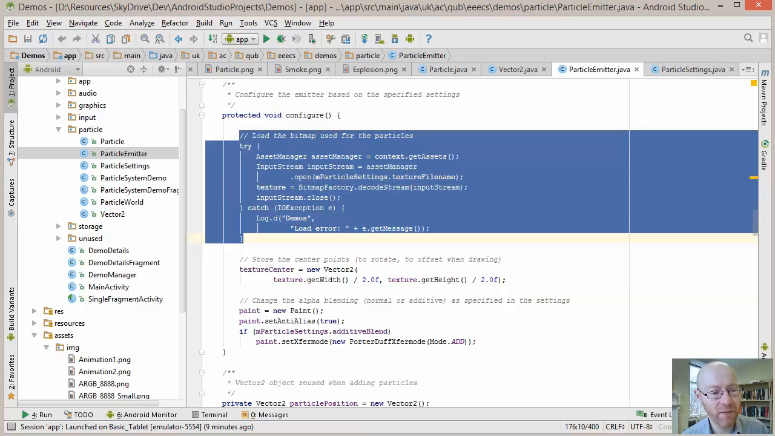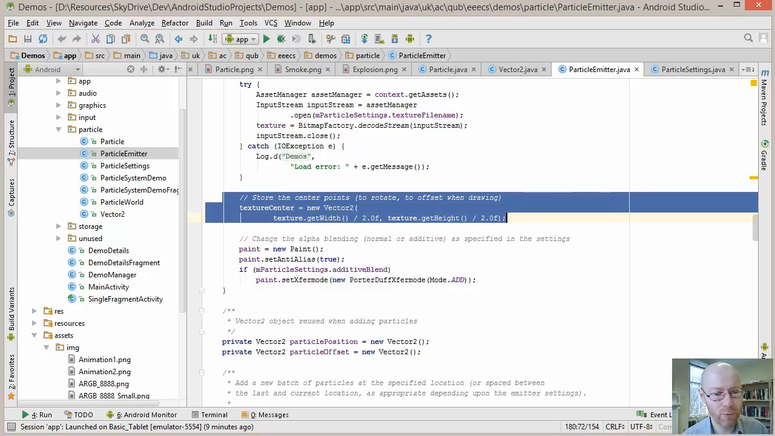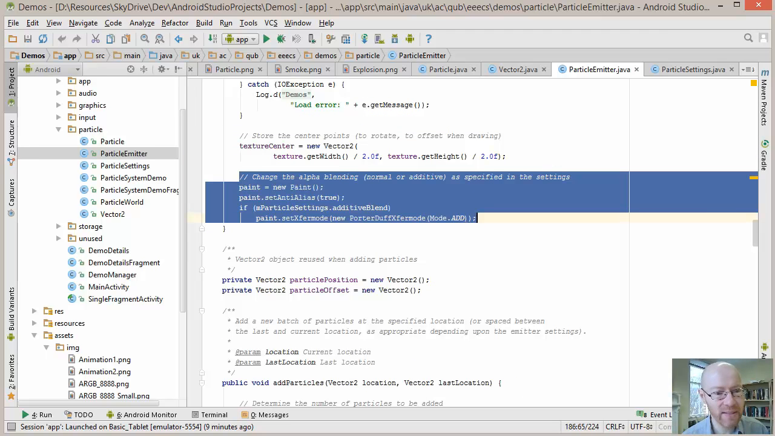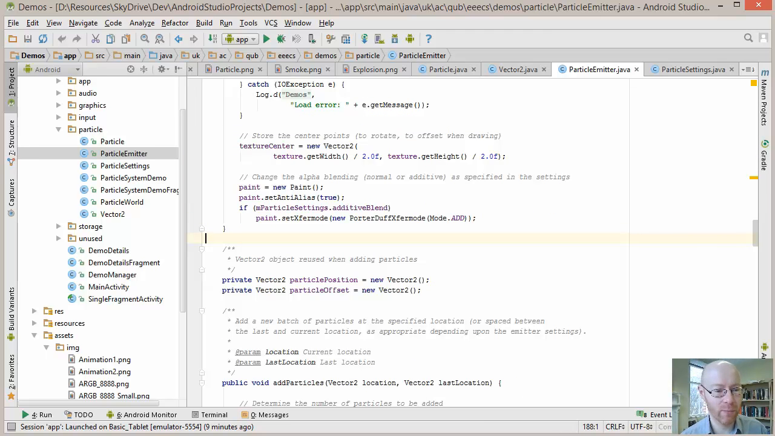So when we call that, the first thing we do is we try to load in the bitmap associated with that effect. So this assumes that an effect has one bitmap. It's a common assumption. You could have more fancy effects where you have a small pool of bitmaps available that are sort of similar to one another. So again, you could extend this if you wanted to. We store the texture center and we set up the type of paint that we are using. So this depends whether or not that particle effect uses normal alpha blending or additive blending. If it's additive blending, then we set the paint mode to be add.